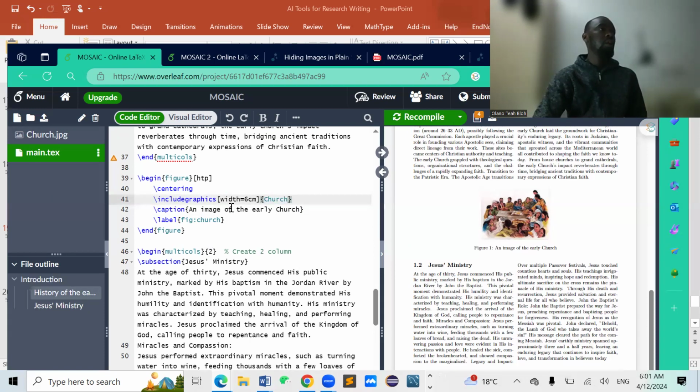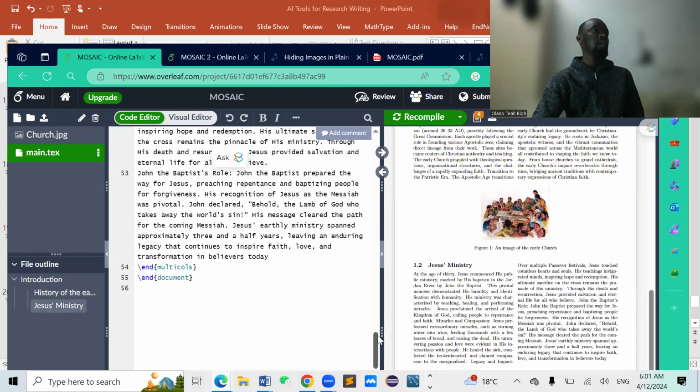So the image here, you can add a caption to it. As you can see, "an image of the LA church." We added a caption, so it will not come automatically. You can also increase the size of the image by either increasing or decreasing the centimeter value here. So basically, that's all we need for our project.